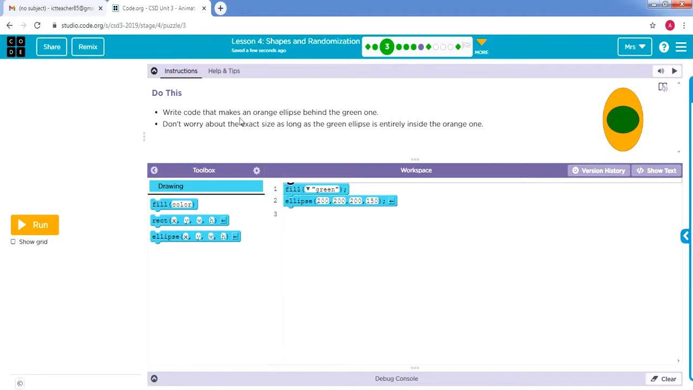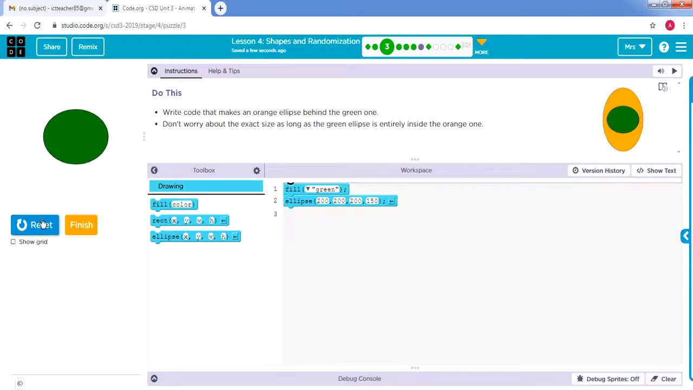Well, in level 3 we're having a task. Write code that makes an orange ellipse behind the green one. Don't worry about the exact size as long as the green ellipse is entirely inside the orange one. Click run to see what we have. We're having a green circle using the codes fill green, ellipse, and different sizes. We're having a code with fill green and ellipse. The first two are the X, Y. Then we're having the W and H.